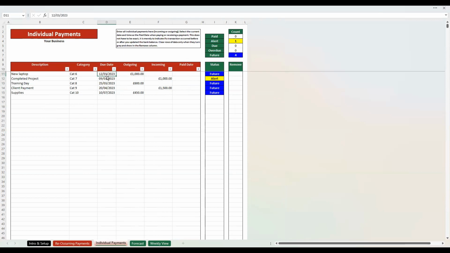And then the due date. So you put in the due date when it's due to be paid out or paid in. And then that will change color. So this won't change color here, but it'll show here. So this now says it's an alert, because that one is actually coming up today as I'm shooting the video. It's the 8th of March, and this one says the 9th of March, so it's tomorrow. So that one flags up as alert.